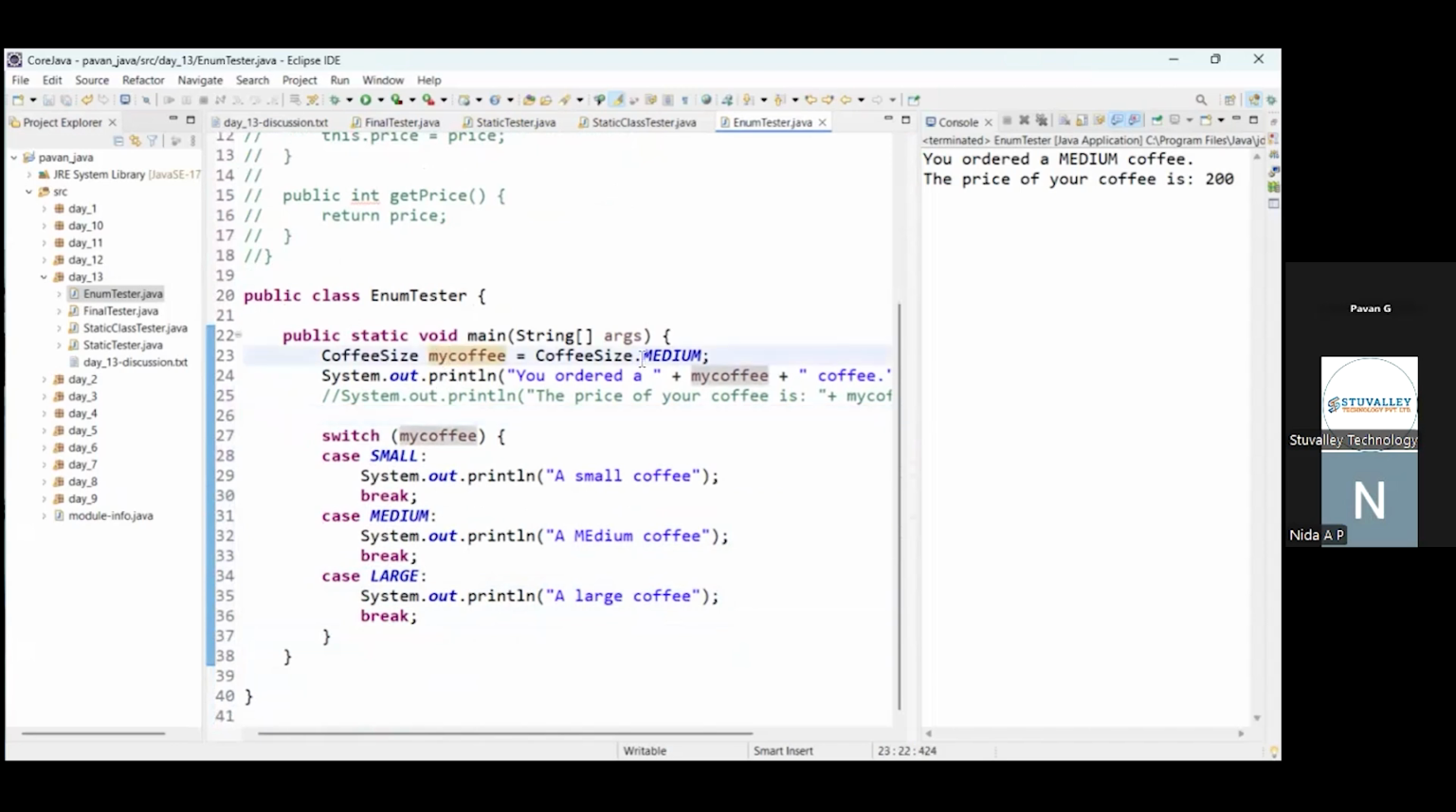So you can check if you have selected small, whatever message you want to display, you can display. If you say medium, you can display a message. So for example, weather forecast: if the forecast says sunny, wear sunglasses. If the forecast says rainy, take an umbrella. Similarly, enum helps the program choose the action based on the predefined values.